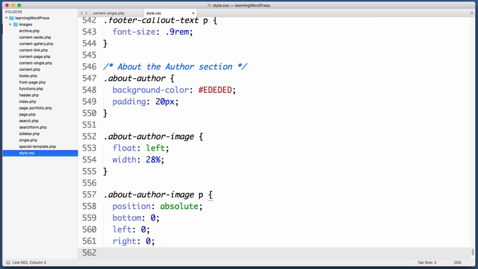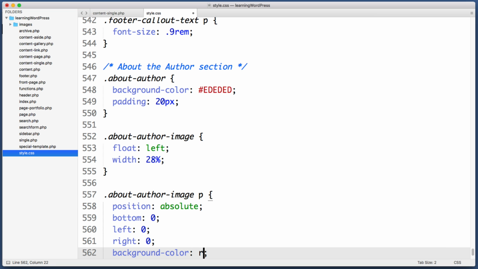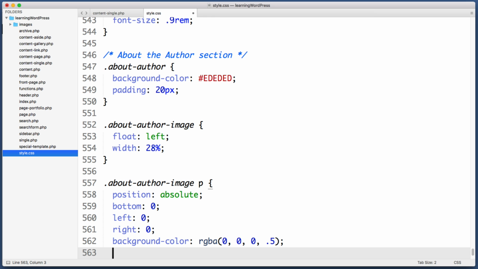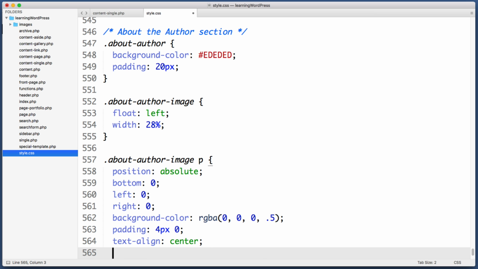Let's also give it a transparent black background. So background-color, rgba, 0, 0, 0 gives us black. And let's say that it should be partially transparent. Let's go with 0.5. Let's give it a bit of vertical padding. So padding maybe 4 pixels vertically, and we don't need any horizontal padding. Let's tell the text itself to be aligned in the center. So text-align center. Let's also make the text bold, so font-weight bold.